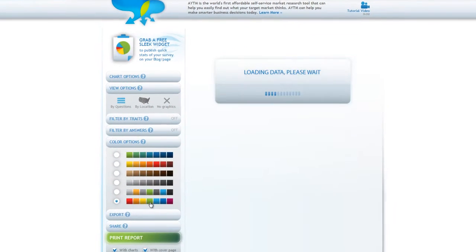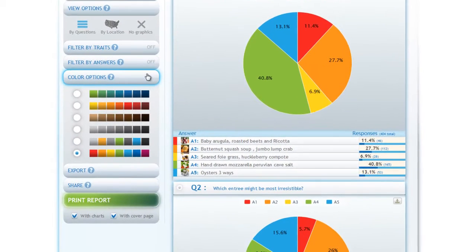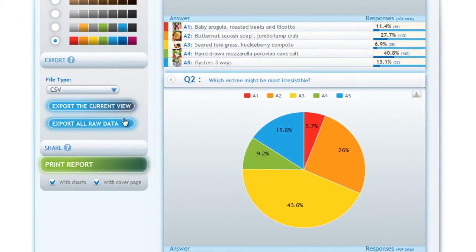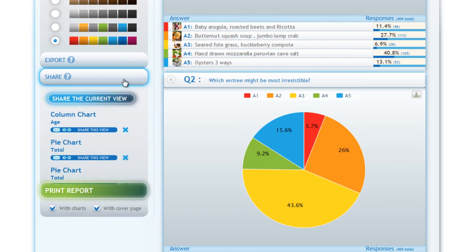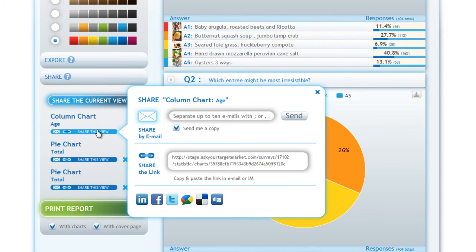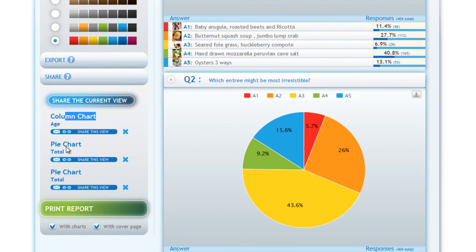Once you've analyzed the statistics, you can export to CSV or to an Excel spreadsheet. You choose to either export the current view or export all raw data. You can share your data directly by emailing a URL to friends and colleagues. Please note that the share URL you create will remember all current settings such as chart options, filters, and colors. You can create a few share links to capture different settings.